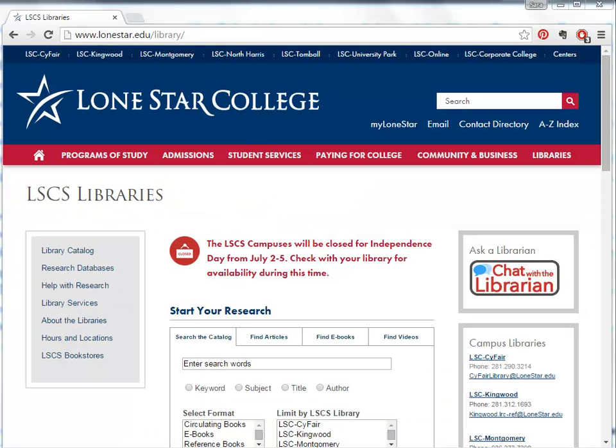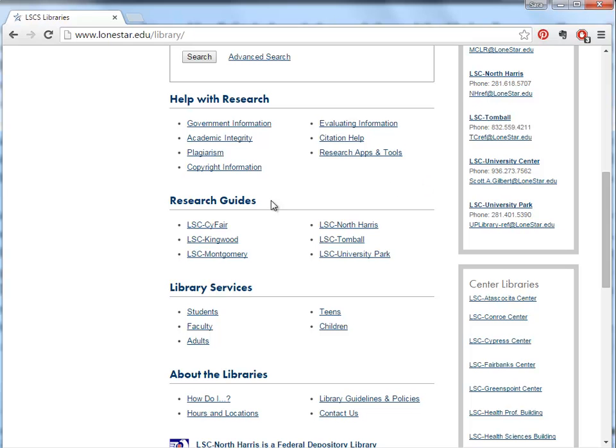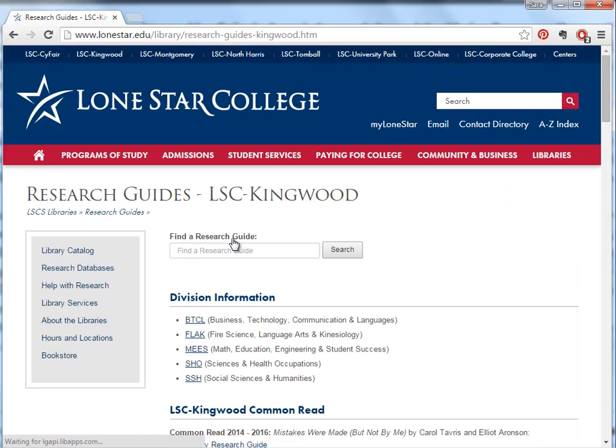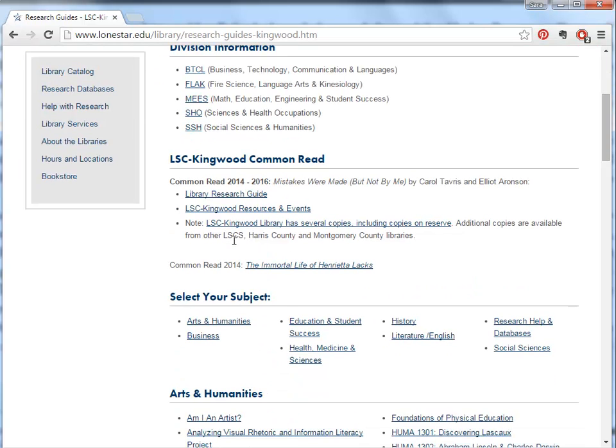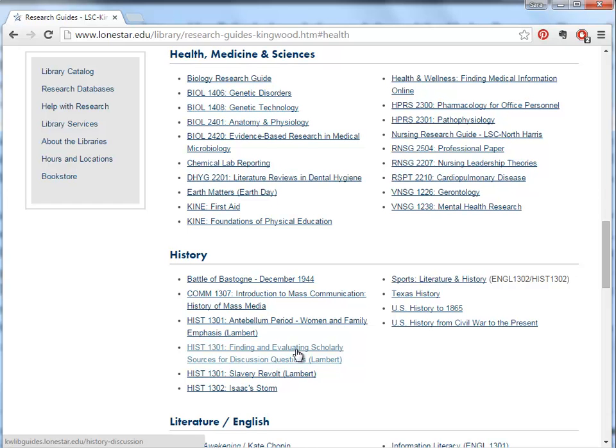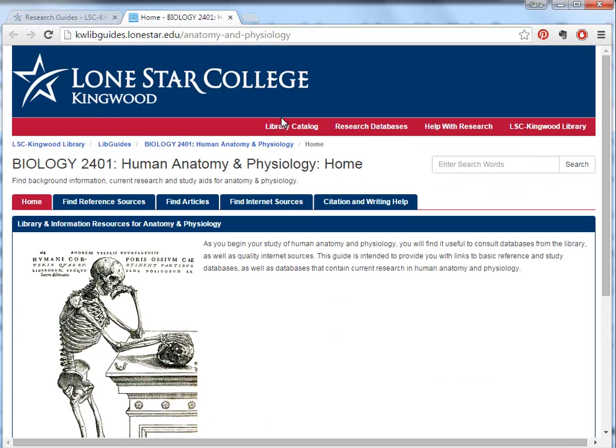If you haven't written a scientific research paper before, you should visit our Biology Research Guide. The Research Guide provides links to a variety of useful resources for your biology research project. You can access the Research Guide on the main library website. Click LSC Kingwood. Then click Health, Medicine, and Sciences. Click Biology 2401 Anatomy and Physiology for the Research Guide.